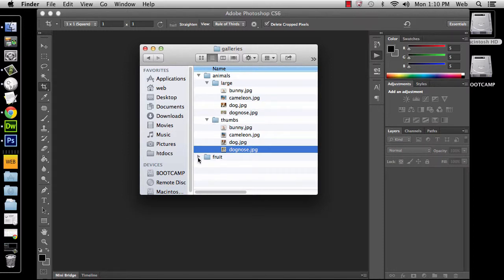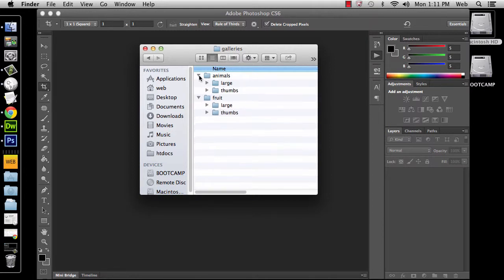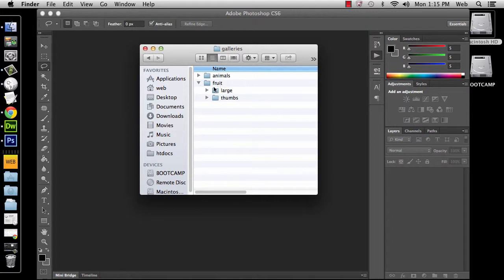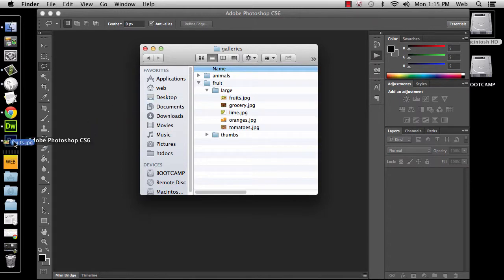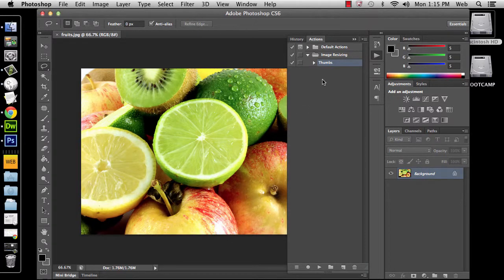Now you might be wondering about fruit, okay? Let's go ahead and look at how we're going to deal with that. What I can do at this point is go into Fruit Large, take one of my fruit pictures and drop it into Photoshop. I could create something that's completely the same, but the other thing I could do is make a copy of this thumbs action. You can just drag it down into the little page icon and it creates a copy.